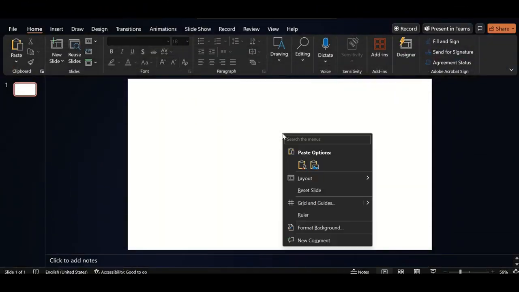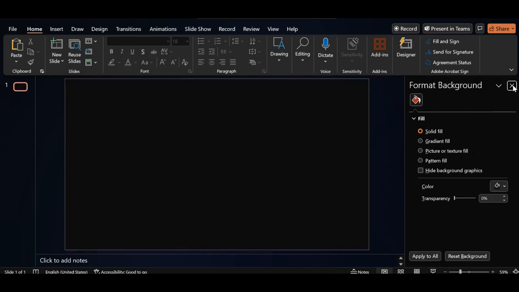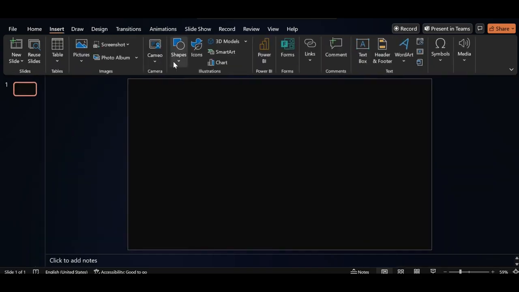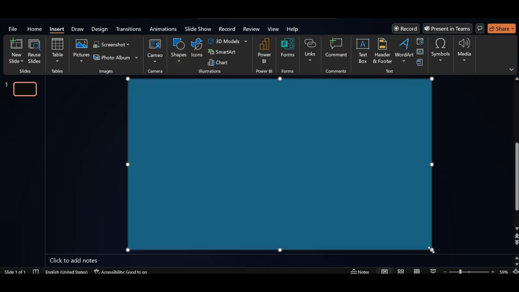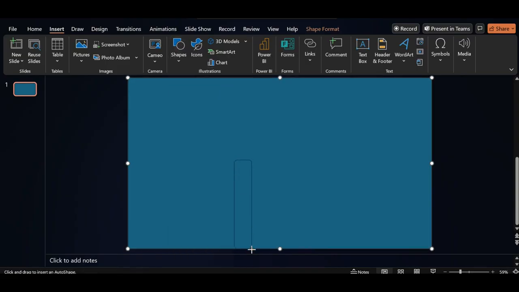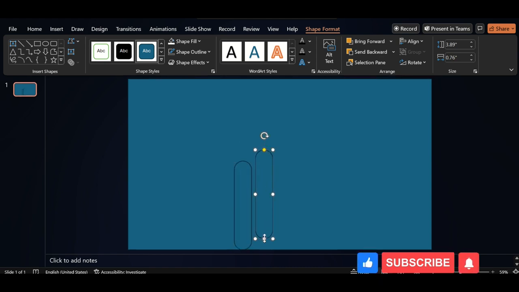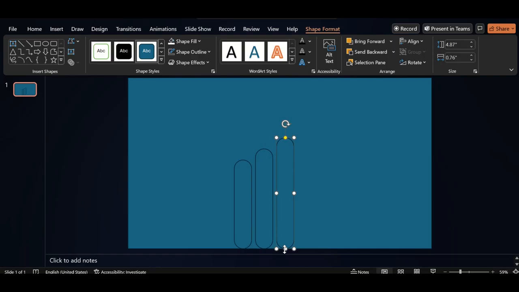Right-click, go to Format Background, and select Background Color. Go to Insert, click on Shape, select Rectangle, and drag it like this. Go back to Insert, click on Shape, select Rounded Rectangle, and drag it. Drag the yellow dot to the right side. Make many duplicates and adjust them.